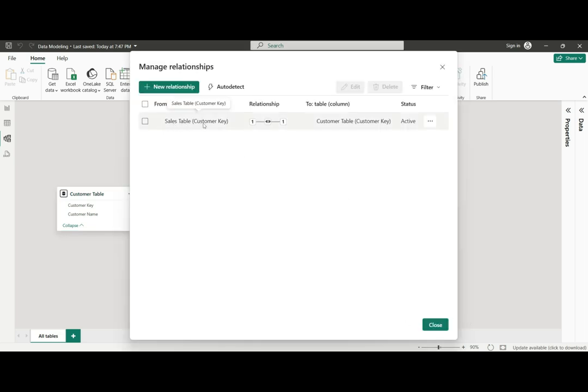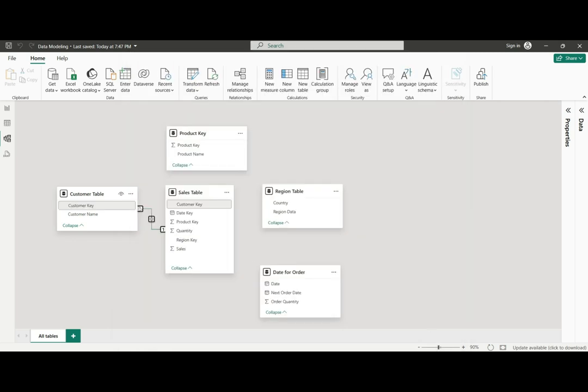See, the relationship has been made. The sales table customer key has a 1 to 1 relationship with the customer table. It is active. Let us close and see what has happened. See, the connection has been formed, right? You can see the connection between these two files.